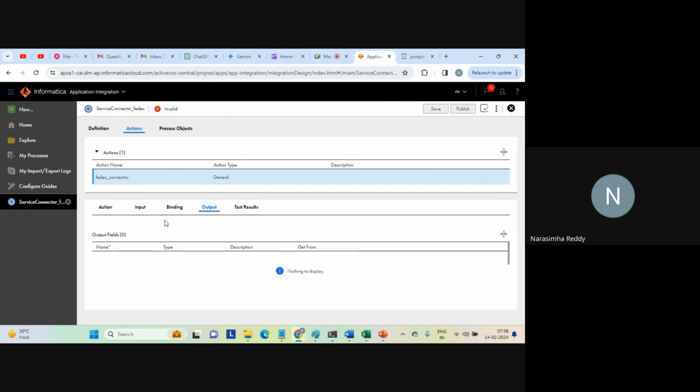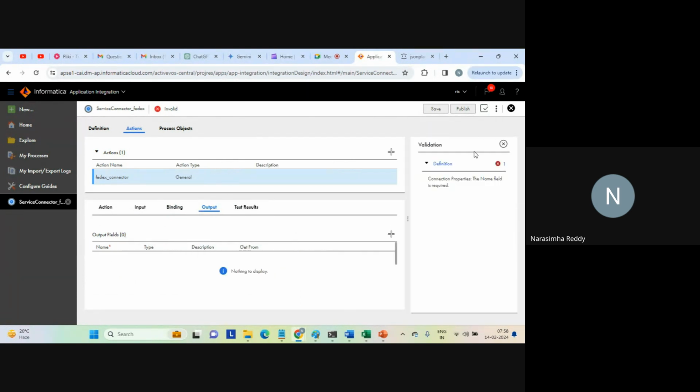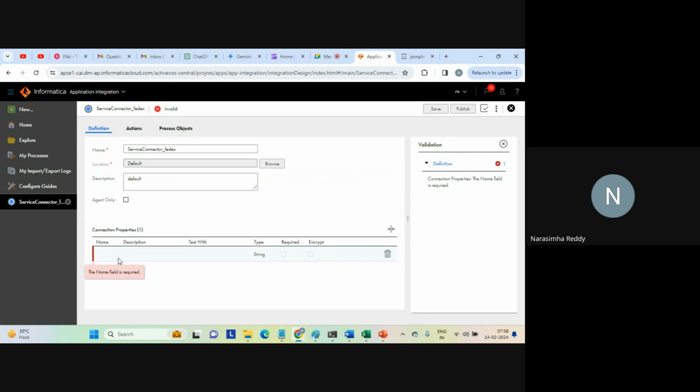After that, output fields we can just add. See, validation error we got, right? We can see the name field is required. Where is that? Oh, this one. I don't know why it is taking. Fine. So now let us save it. Let's save it. Now it's valid, right? That was the problem here.